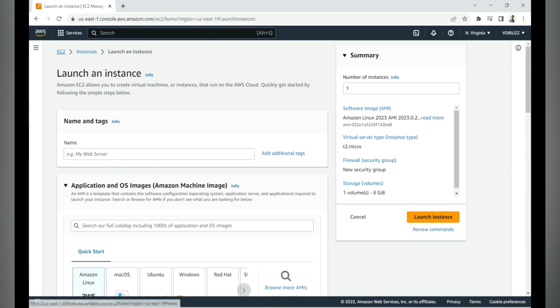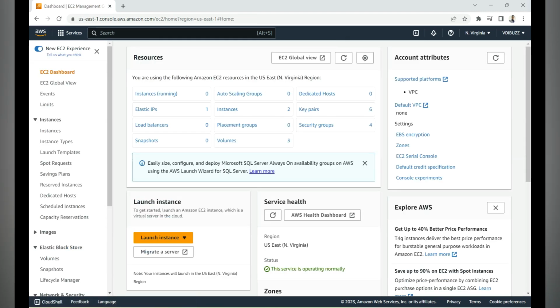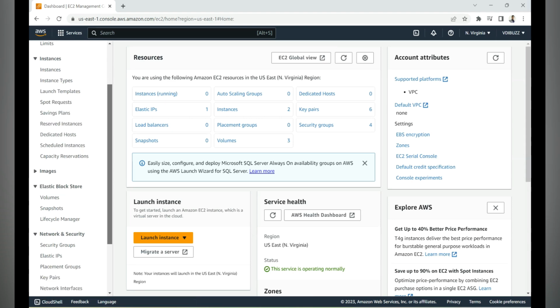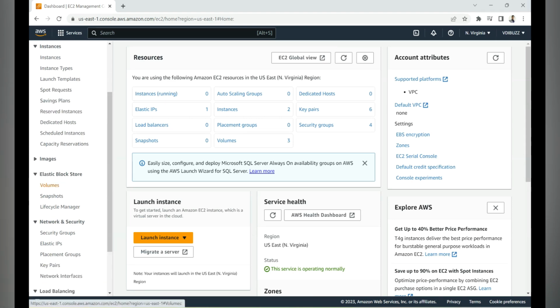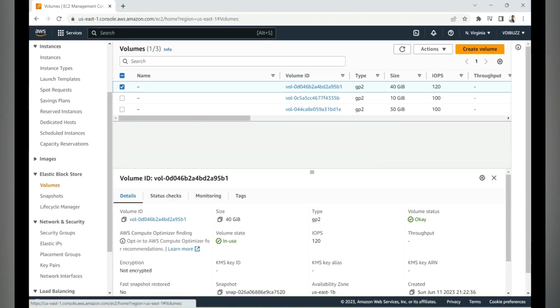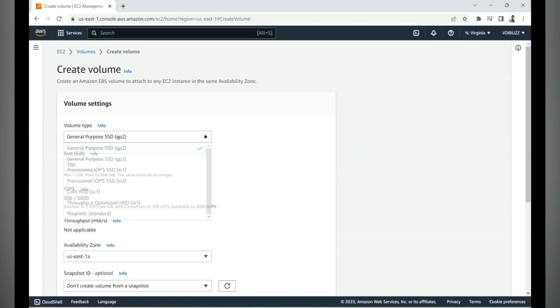Otherwise, if you want to create a separate volume and later attach it to the virtual machine, that is also possible. You need to go to Volumes. Here we need to click on Create volume. Then we need to select the volume type. Do you want GP2, GP3, or IO1 or IO2, etc. For simplicity, I will keep GP2. And for size, we can mention either 100 GB or 50 GB. Let's put 20 GB. So I'm going to create a 20 GB disk.